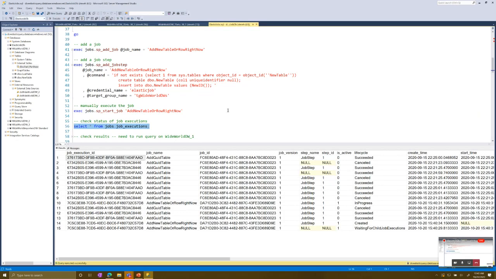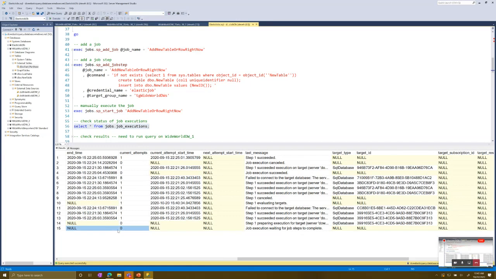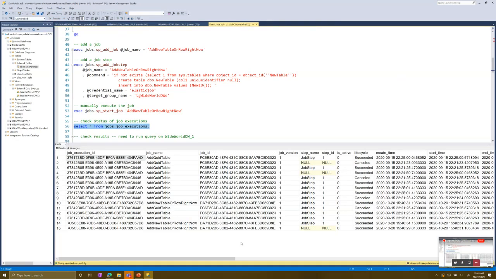So those of us that are really comfortable in SQL, we can see that we are in the process down here on row 15. It says waiting for child job execution. So it's like, okay, we're running, we're waiting to figure out what we're doing, and it's waiting for job steps to complete. So let's run that again. It should be done by now. So now we can see that we have succeeded and we are good to go.